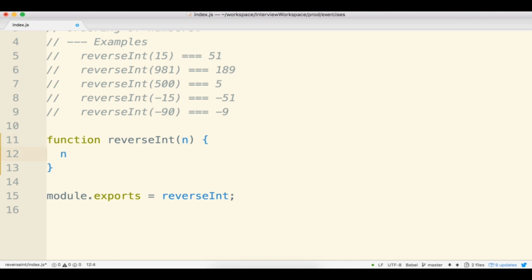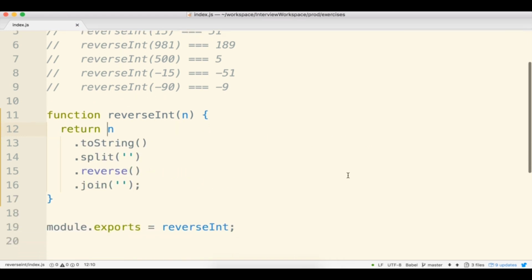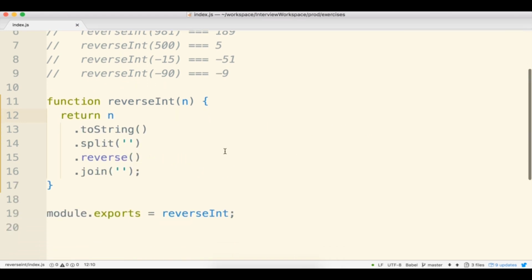So I'm going to take n, that's the number that gets provided to us, and I want to first turn this number into a string. I'm going to call n.toString. So now we're working with a string as opposed to a number. And at this point, we can use all that split, reverse, and join methodology that we saw in the previous problem. I can call split to turn this into an array, I can reverse it because it is an array, and I can join it back together into a string, like so. Now, let's make sure we get our return statement in here, and I want to run our tests and see how far this gets us.